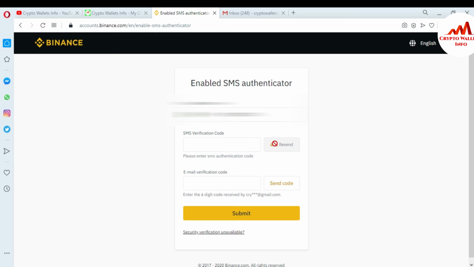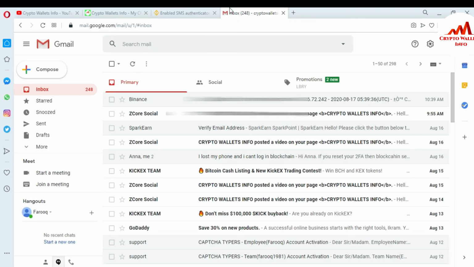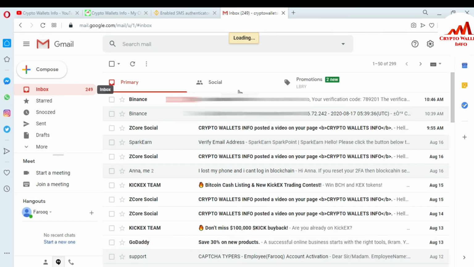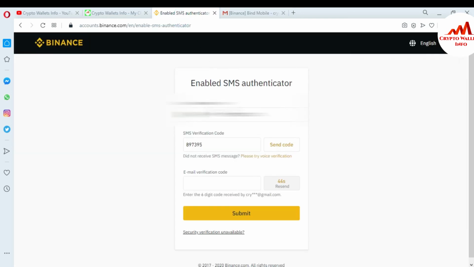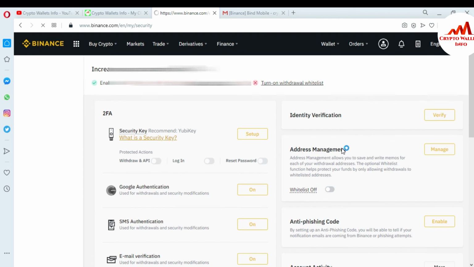This takes some time. Yes, I have received the SMS code, and the code is 89739595. And I also need to check the email verification. So I'm going to click on Send Code to my email address. I'm going to open my email. You can see here, bind mobile number. I just want to copy my code from my email and paste it into Binance. Paste here and submit. You can see here I have successfully activated SMS authentication on my Binance account.